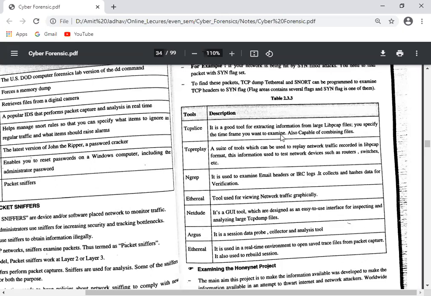Next one is tcpreplay, a suite of tools which can be used to replay the network traffic recorded in libpcap. So it is also used for network monitoring, to check which packets are moved from source to destination. This information is used to test network devices such as routers, switches, etc. It also helps to test the network.